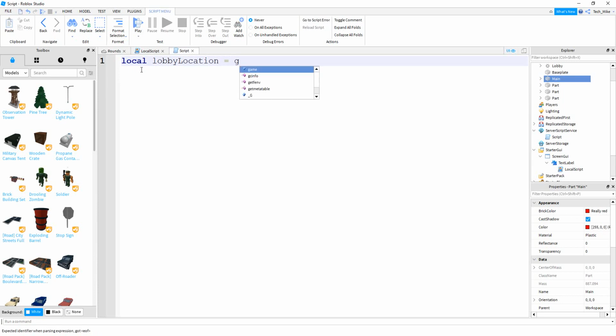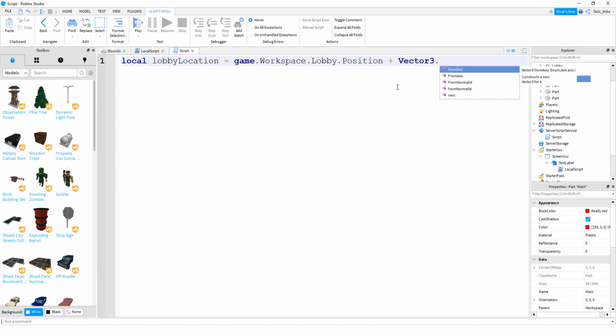And this is going to be equal to game.workspace. And then the name of the part is lobby, so we're going to put .lobby. And then we're going to get its position by saying .position. And then we're going to add a small vector to this so that the player doesn't spawn inside of the part. So we're going to say plus and then Vector3.new. And then inside the parentheses, we're going to put 0, comma 3, comma 0.